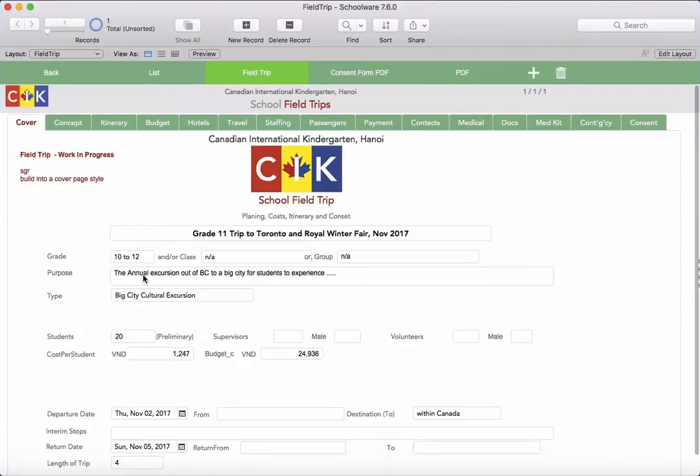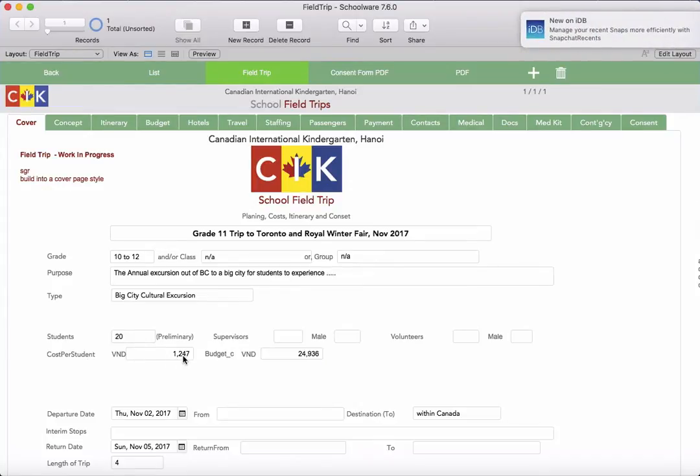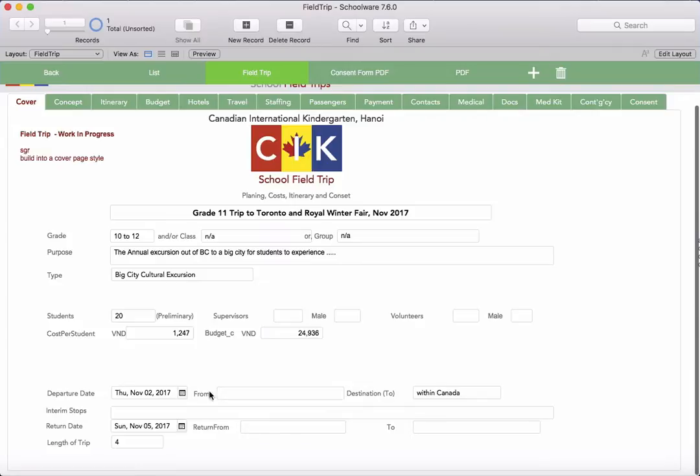What grades, the purpose of the trip, the type, the students, supervisors, and all these things aren't filled out yet. They're just in draft form. The cost per person actually is calculated in this system, and the budget is in here as well. The departure dates and that sort of thing. So it's a capsule of what the trip is all about. So when you open the cover, you know, oh, that's that trip.